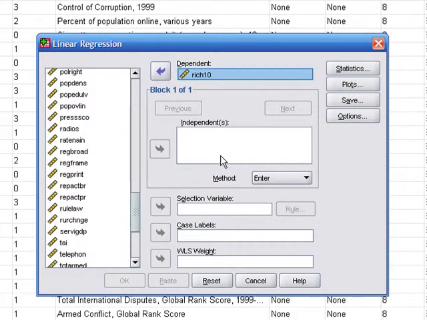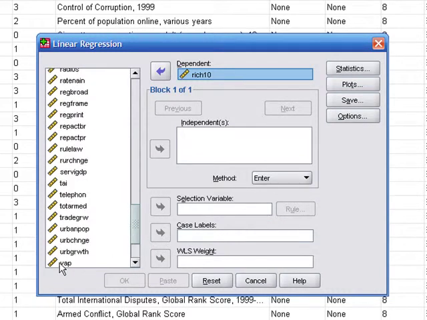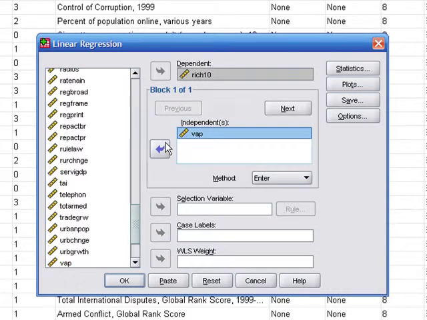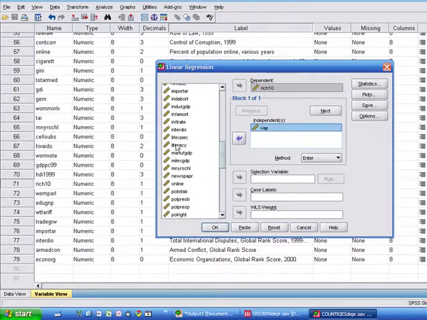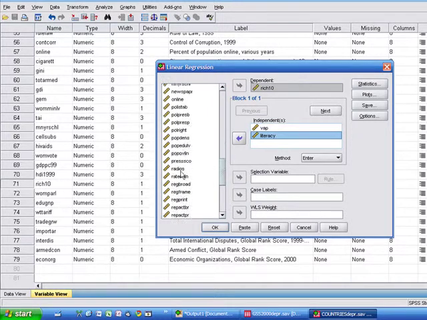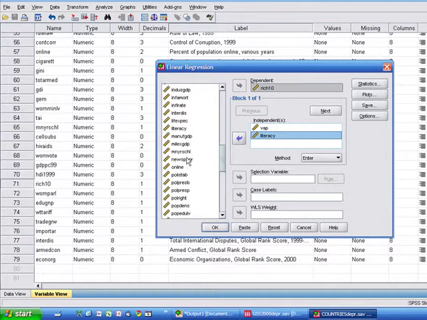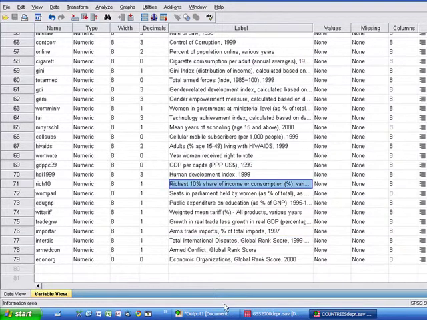Okay, and then we just stick all of our independent variables in the independent box. Pretty simple. A lot easier than the crosstabs. They all go in together. So we have voter turnout, which is VAP. We have the literacy rate here. And then we have the newspapers circulation. Okay, that goes in there, and that's all we need to do. Hit OK.